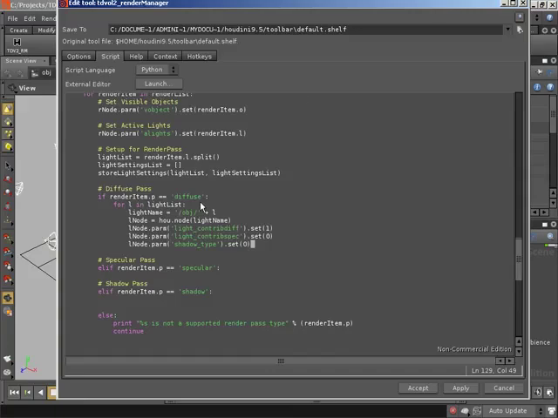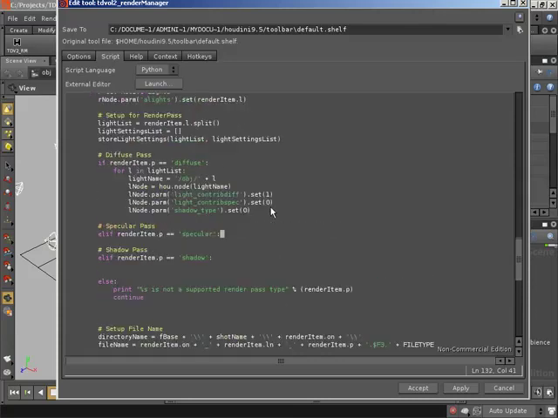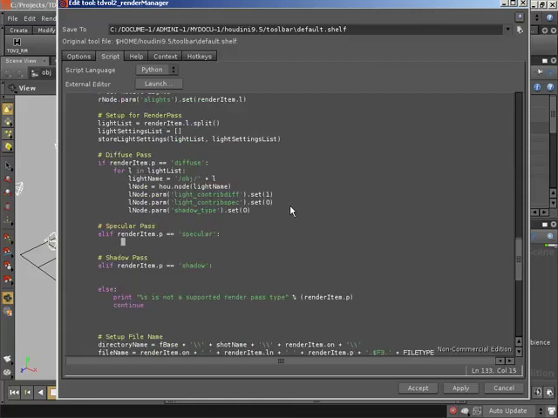So we've disabled shadows, we've disabled specular, we've enabled diffuse. Those are the settings we need to make on every single light in our light list in order to render a diffuse pass. We also need to go ahead and set up for our specular pass. So again, we need to loop through all of our lights, and we need to set settings for these lights.